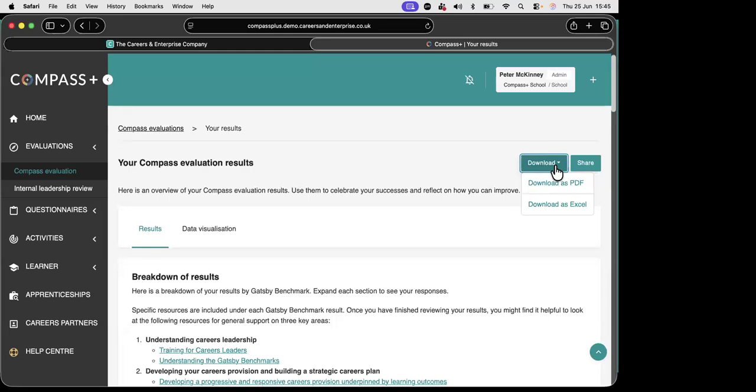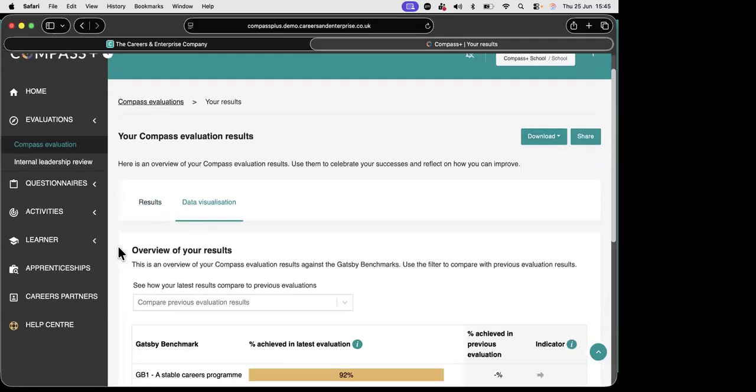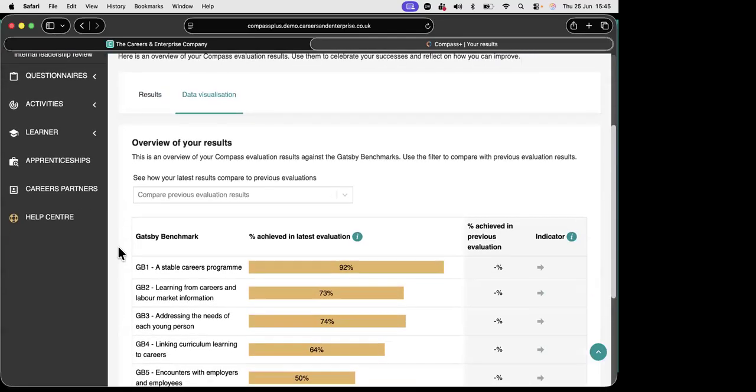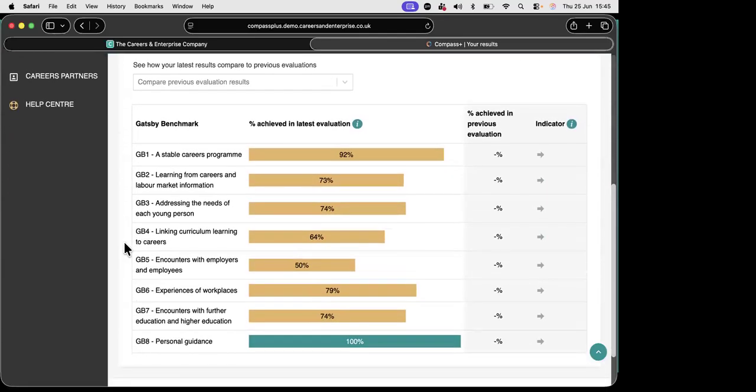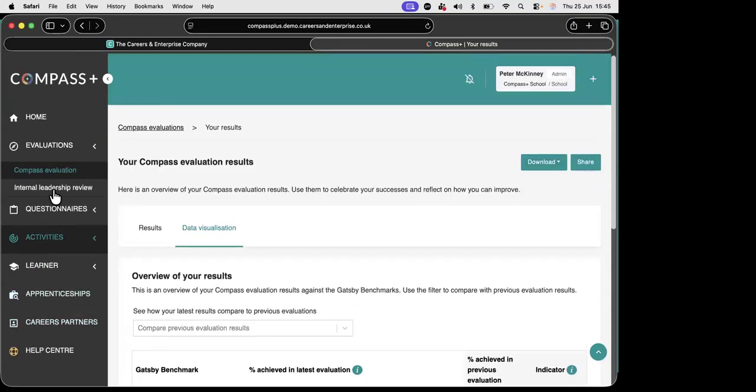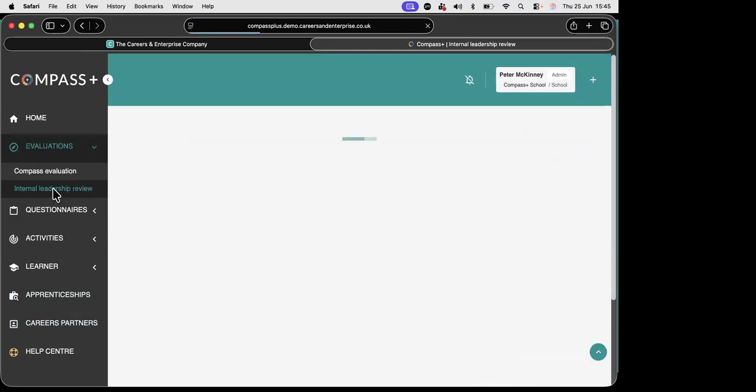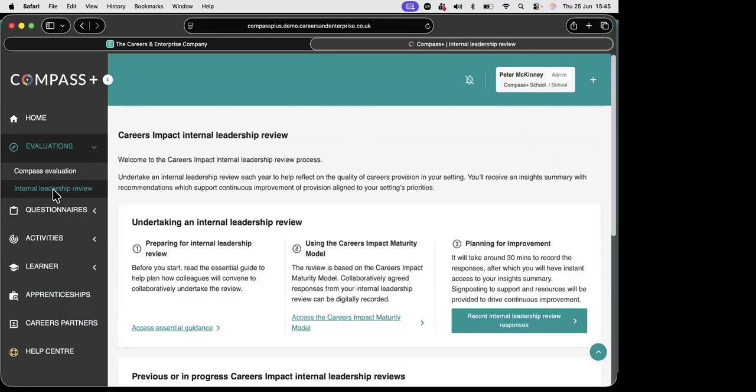Now, to view the data visualization of your results, you will just click into data visualization here, scroll down a little bit, and you can see your Gatsby benchmark results. Now, after you've completed an internal leadership review, you'll need to then record your responses in Compass Plus. As you can see in the main navigation bar, just going to scroll back up, there is an option for internal leadership review. So we'll click into internal leadership review.